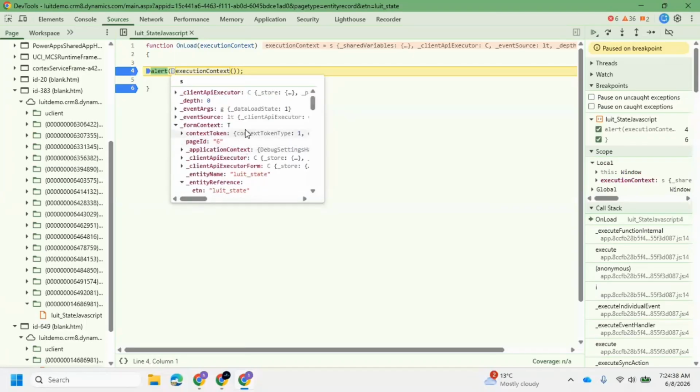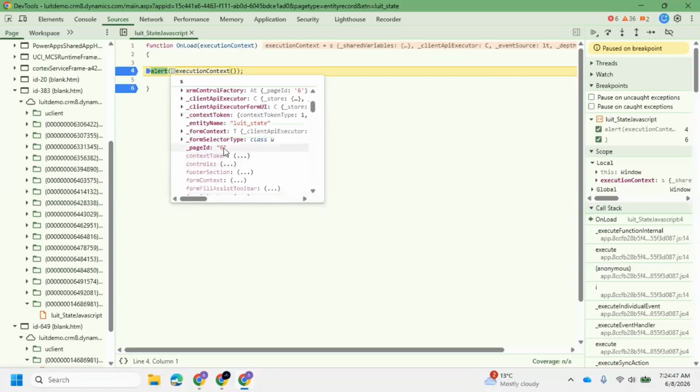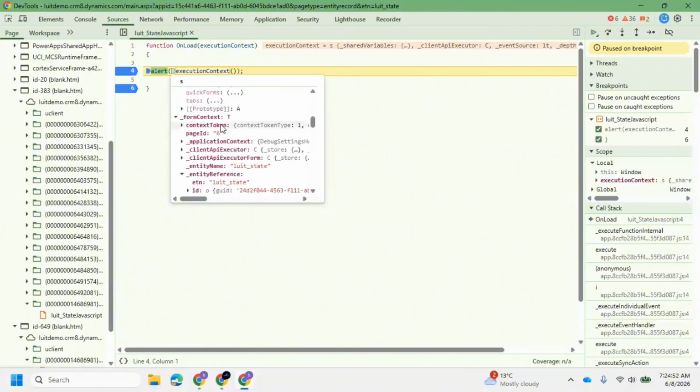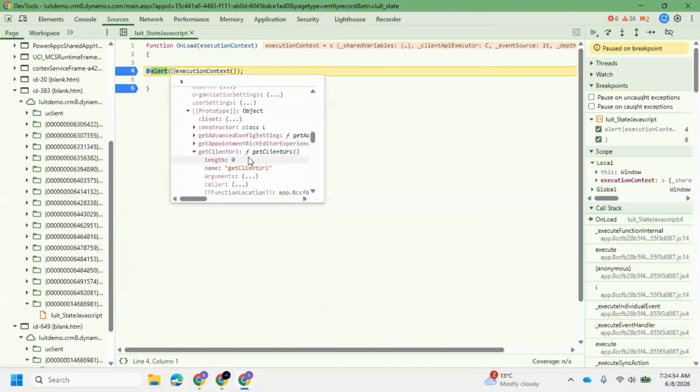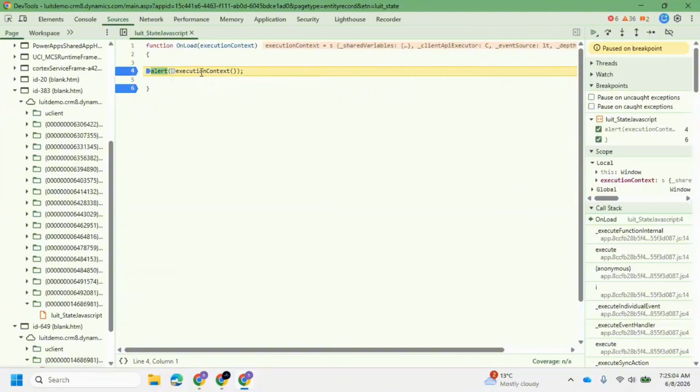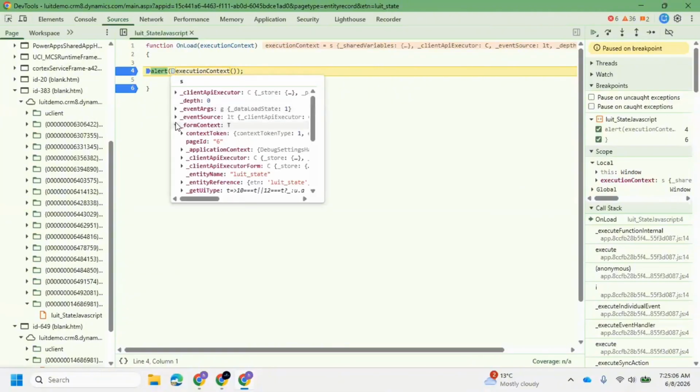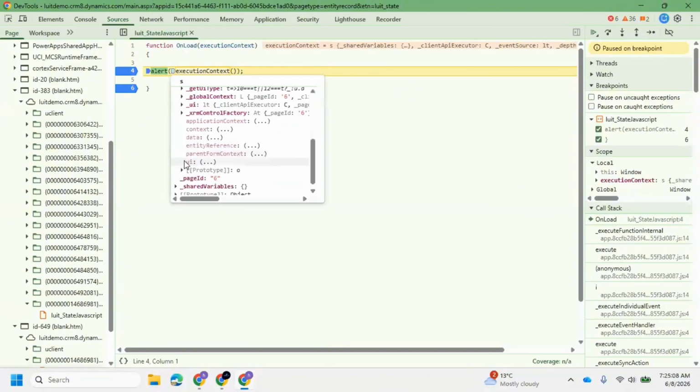So if you expand the execution context, in the event args you will have some more holistic info, not just the basic form: selector, time, entity name, context token, client IP, like this. So execution context will have the complete information about the entire CRM execution, whatever you are doing in the UI. Form context will contain only the info which is on the form.